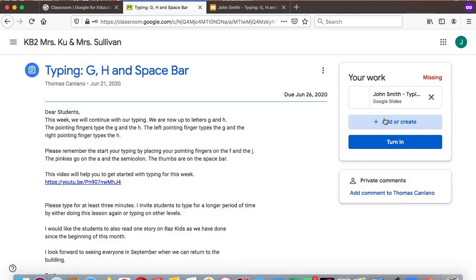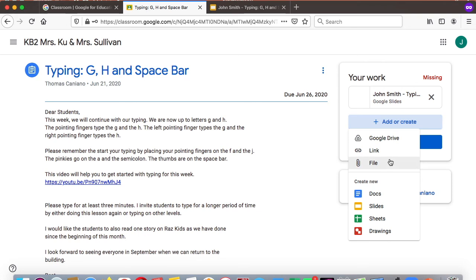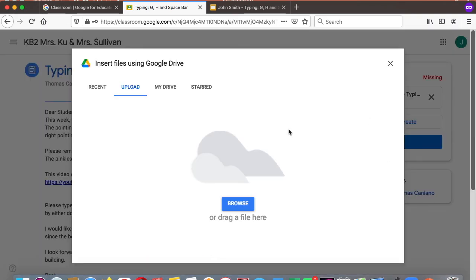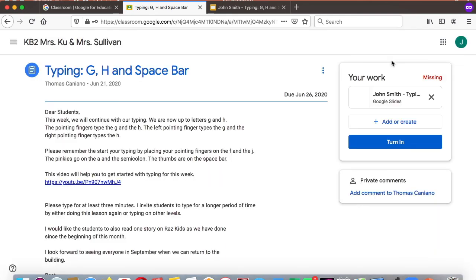If you're somebody who's using PowerPoint, you do add or create, and you're going to do a file, and then you have to drag it into here, and that will upload it. Okay, so this is week 1 of PowerPoint and Google Slides. We will talk about more features of PowerPoint and slides in the coming weeks.